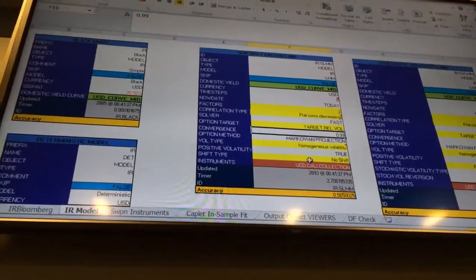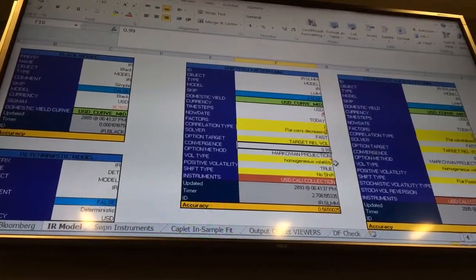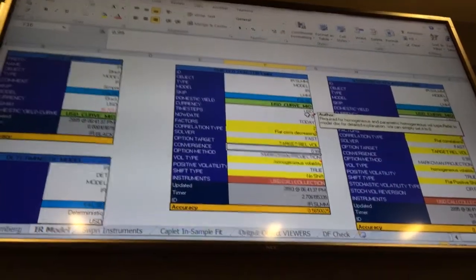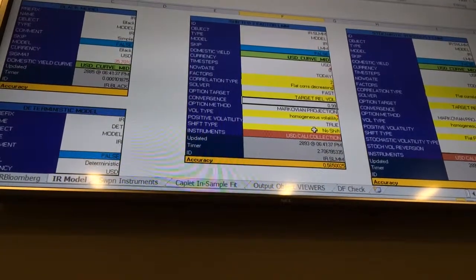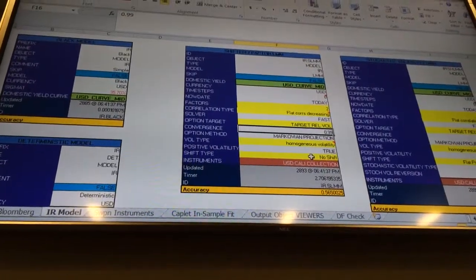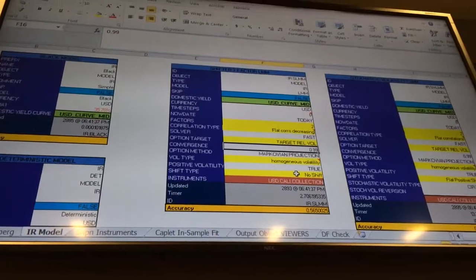I mean, this is mostly it. Shift type, I'm not going to get into because I'll actually come back to it after the lecture, because I'll explain to you what shift means.